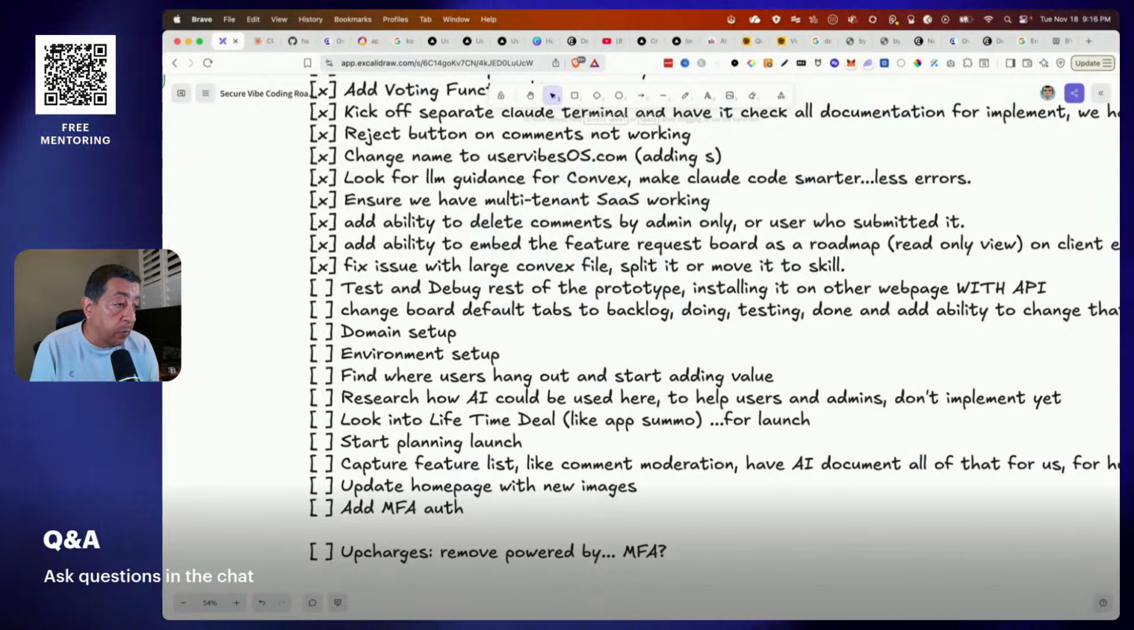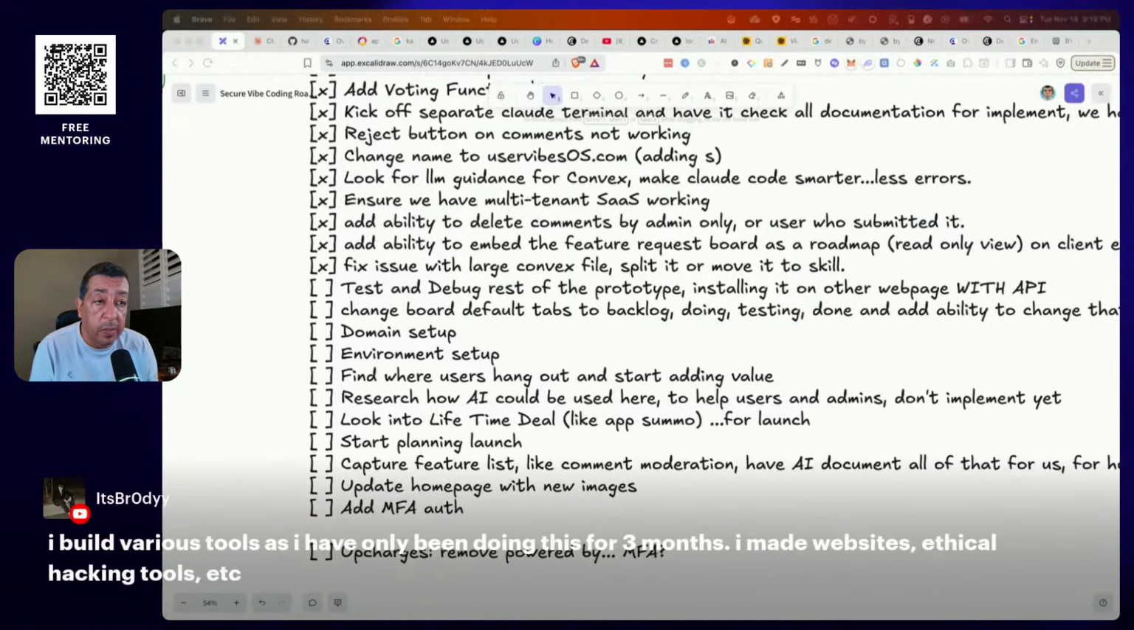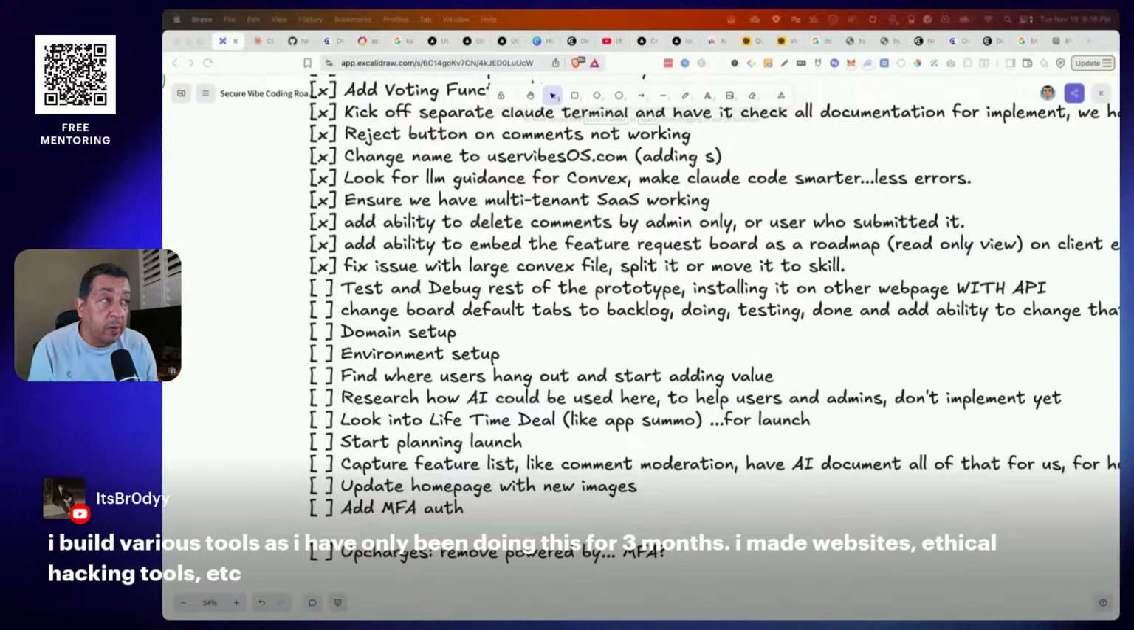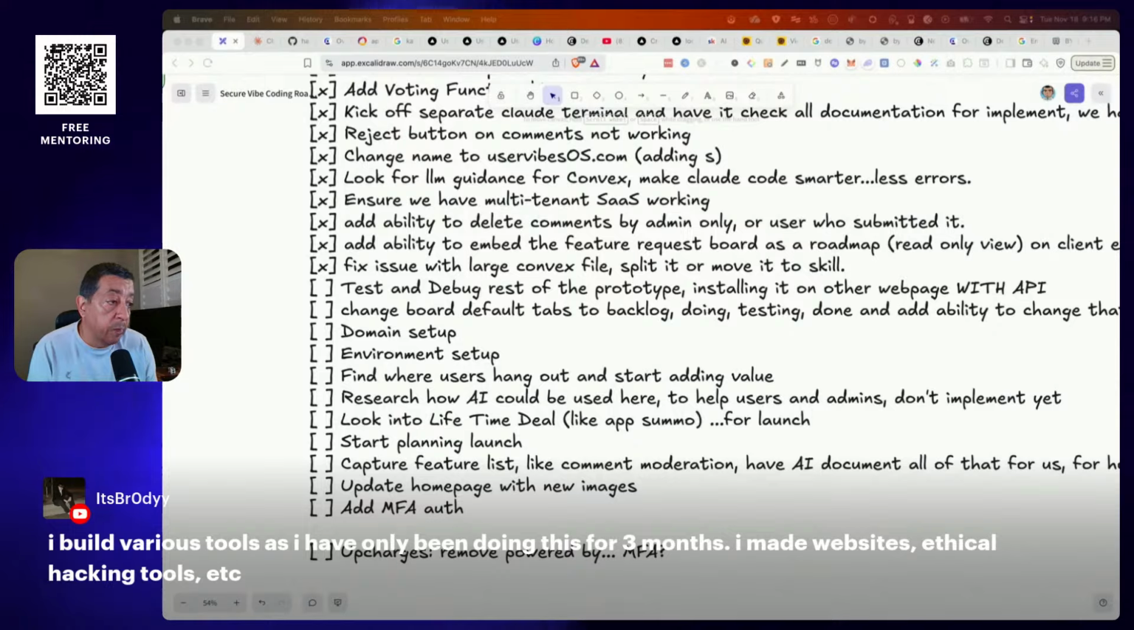Okay. Hey, I build various tools. Cool, let me put that up on highlight here for others to see. I made websites, ethical hacking tools. Awesome. Well, then you're probably aware of me, right? The Gray Hat Hacker. I wrote the Gray Hat Hacking series. That's my book. You can Google me up. Dr. Alan Harper. Check me out.